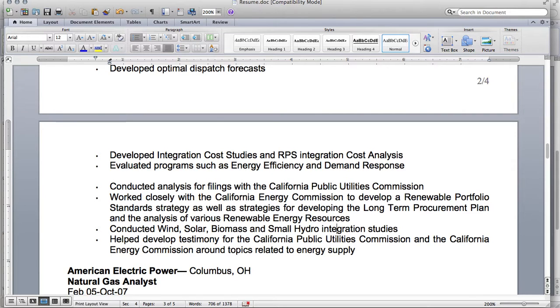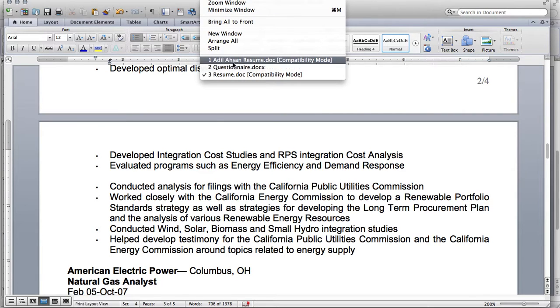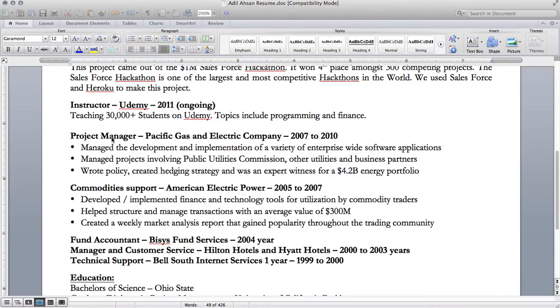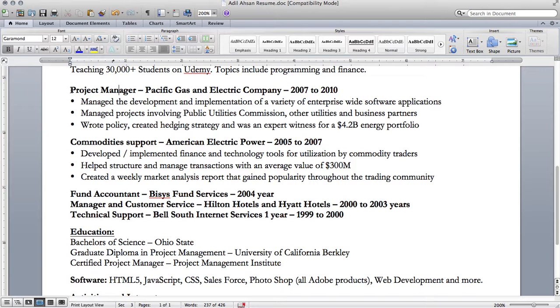and the Pacific Gas and Electric experience from here. But keep the title from here. Use this title, the project management title.